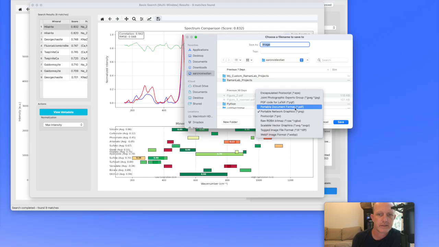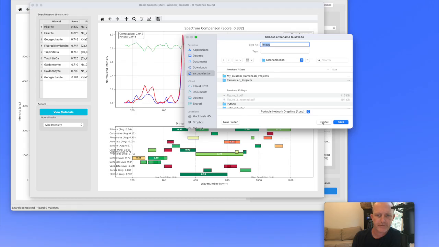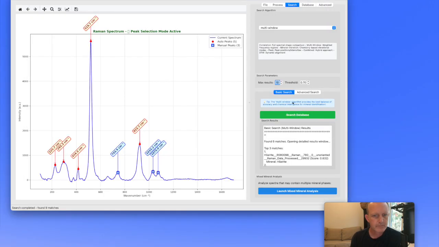I like saving everything as PDF because that's a vector format, and you can always export it as a PNG later on. That would be my option to go to, just so that I have vectors saved. All right, just as an example, we can go to correlation and then do the search. This is going to be the fastest method.